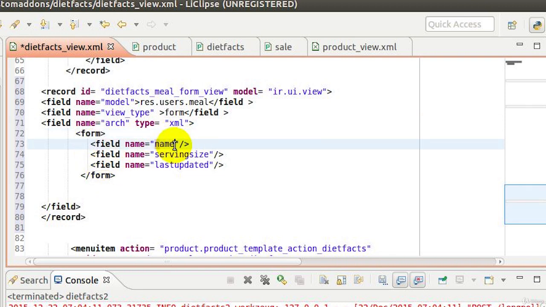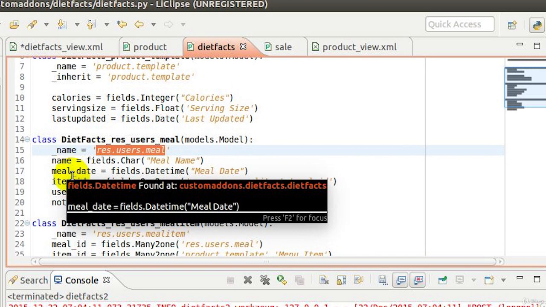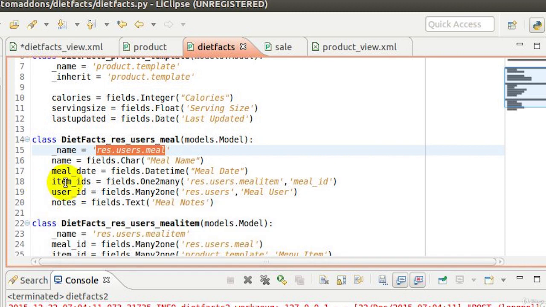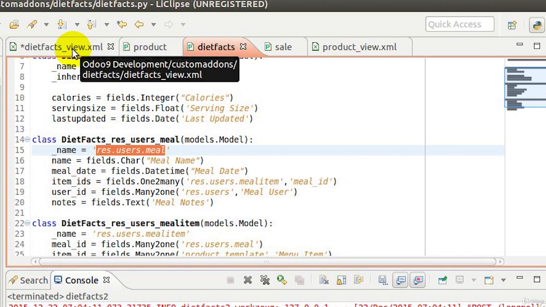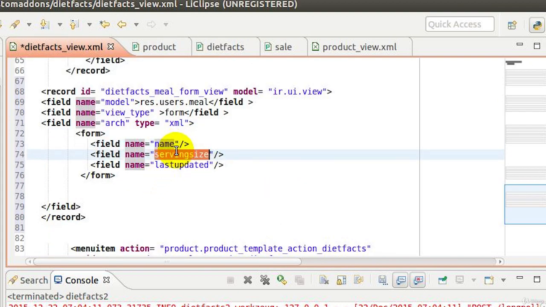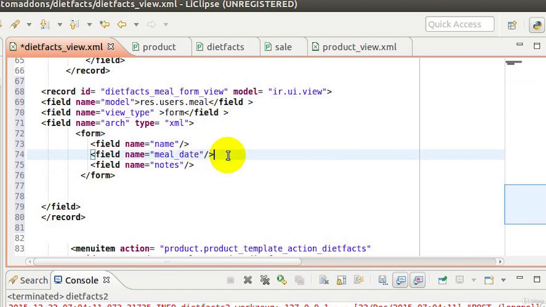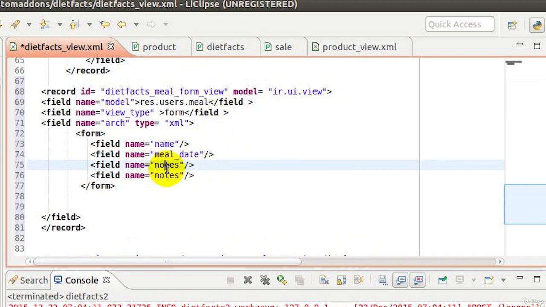This is a form view that we're working on. And we know we want the name. And again, I'm getting these from right here. We need the name, the meal date, the user ID, and the notes. So we're going to skip item IDs for now. So we got name, we got the meal date. Can you remember the others? We got notes. And the other one is user ID. The name, the meal date, user ID, and notes.